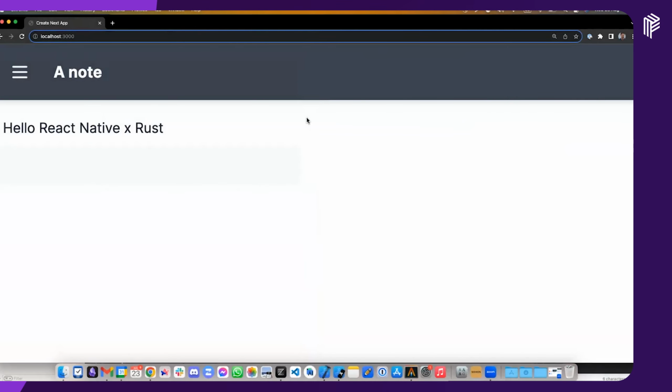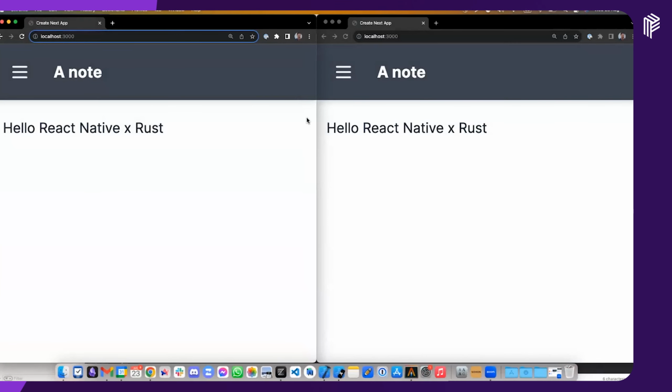CRDT, conflict-free replicated data type. So it synchronizes over message passing. So if I type into one, it appears in the other. If I select something in this one, go over there, delete, the selection sort of updates. It just synchronizes across, and it's messages.